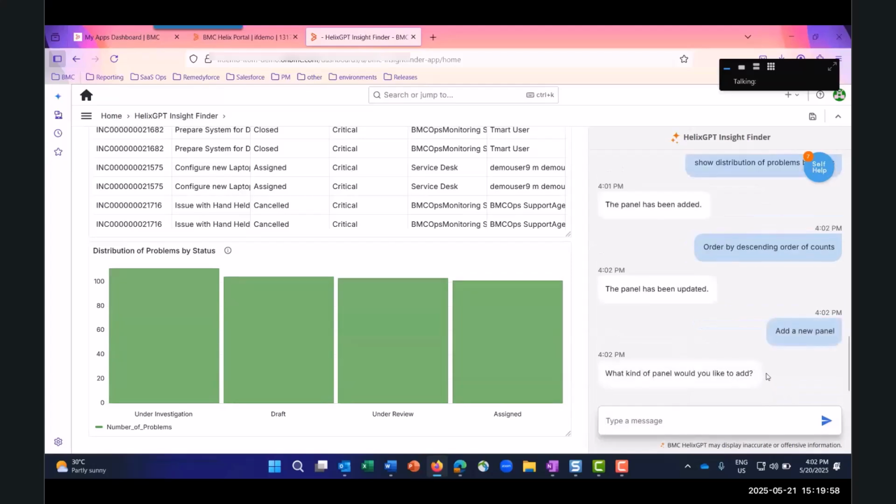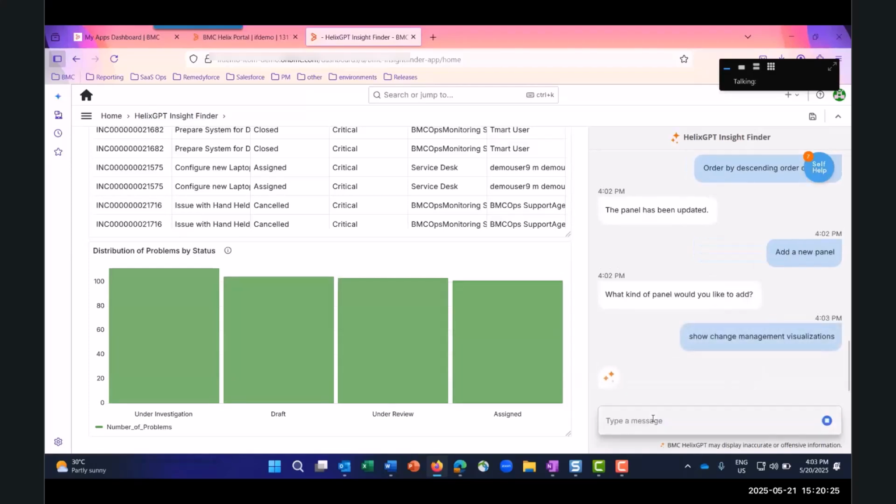So far we have seen how Insight Finder can analyze data based on any specific prompts you enter, but you can also enter open-ended prompts, which I'll do right now. So let's see how Insight Finder can help us with analyzing changes. So I've asked Insight Finder how it can help me analyze change management.